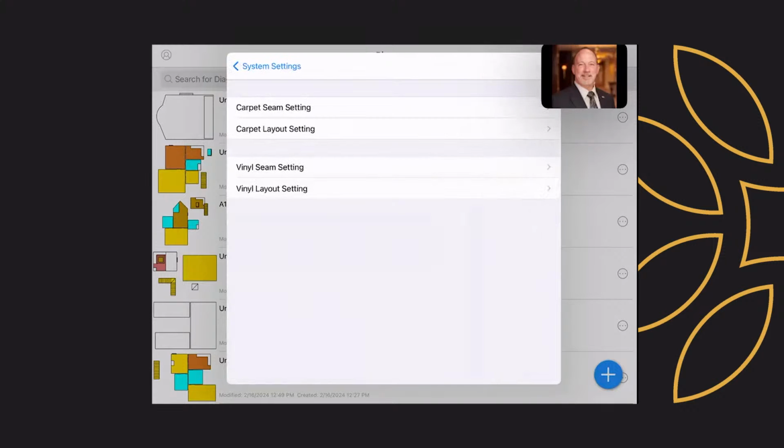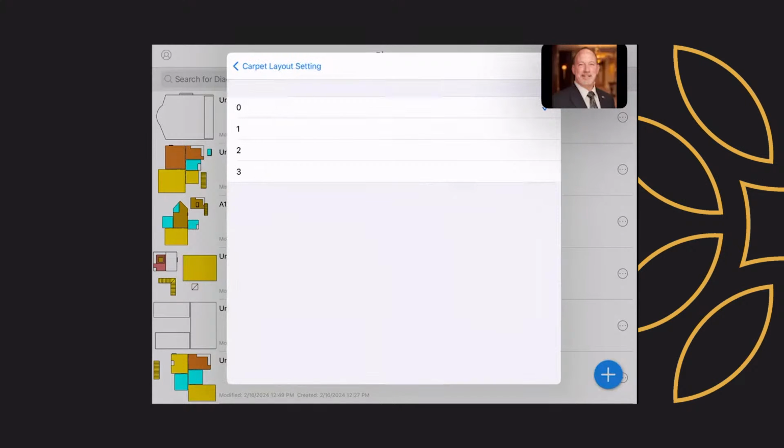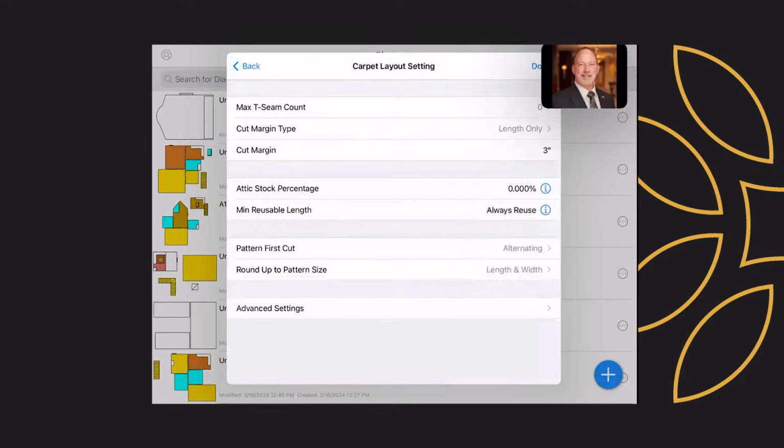Now I'm going to go back and go to carpet layout settings. In here we have max T-seam count. This can be up to 3, meaning the computer is going to try to put in T-seams for you. You can have this or have none if you want to put them in yourself. Cut margin type is length only. Cut margin typically is 3 inches. You can change that if you want.